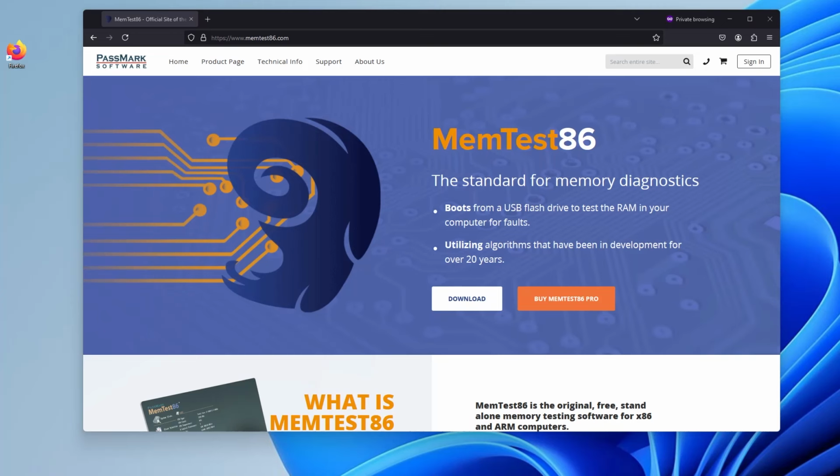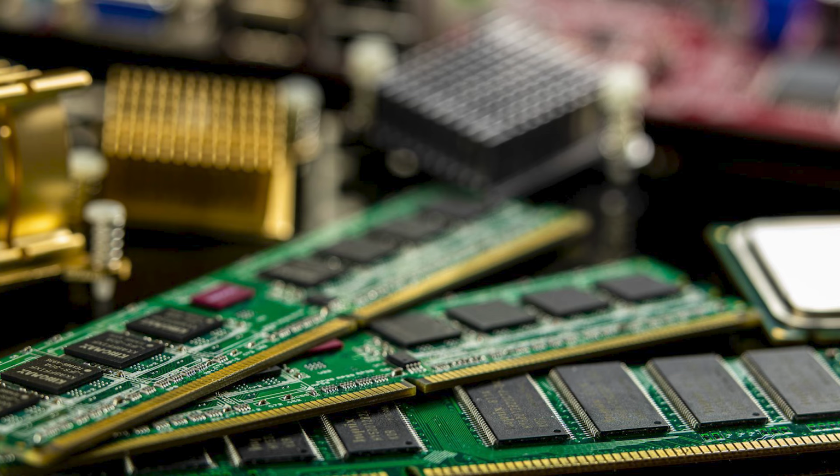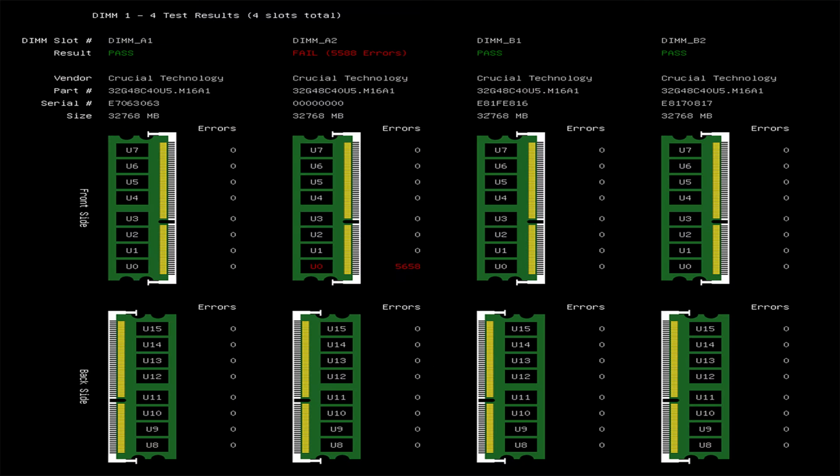Hi everyone, I'll be discussing Memtest86 and using it to test the RAM on your computer. Memtest86 is a free standalone memory testing software that you can boot from your USB drive. It tests your computer's RAM for errors. So why is this important? Because faulty RAM can cause all sorts of problems and identifying issues can save you a ton of trouble.